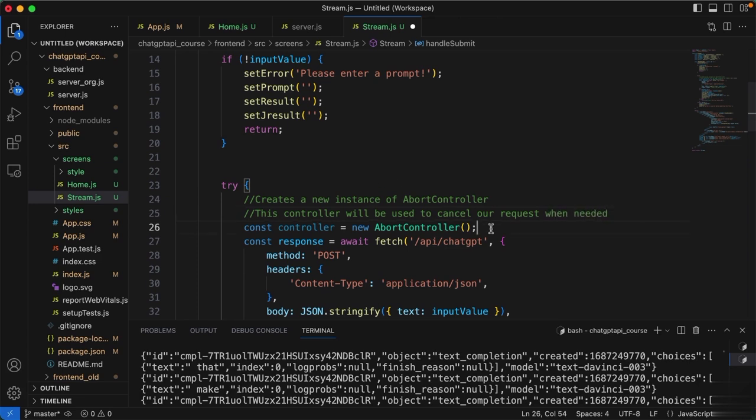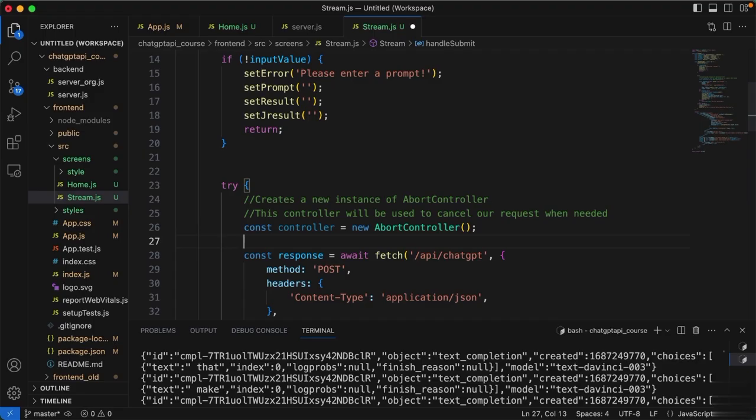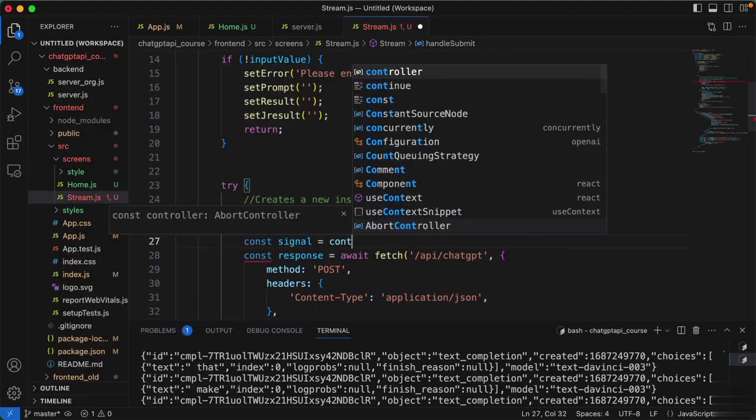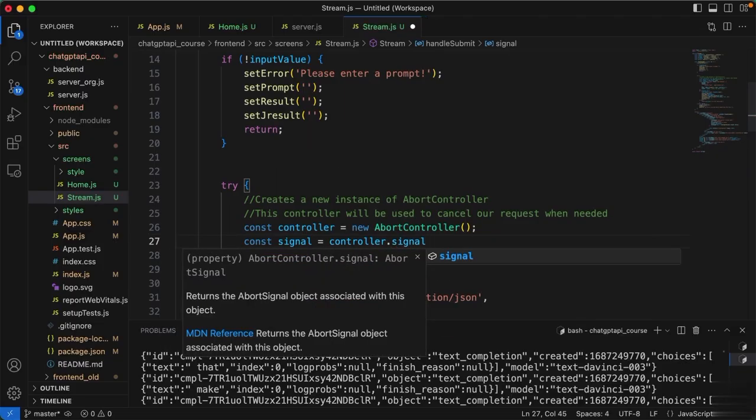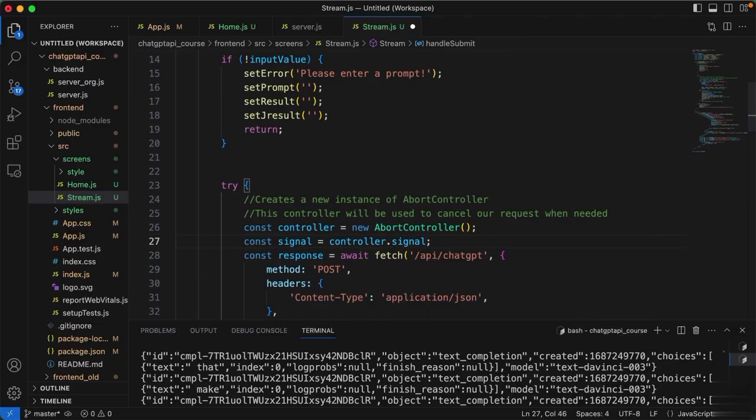All right. Then we're going to create our signal variable, which we're going to set to the signal of the controller. So this will get the signal from the controller.